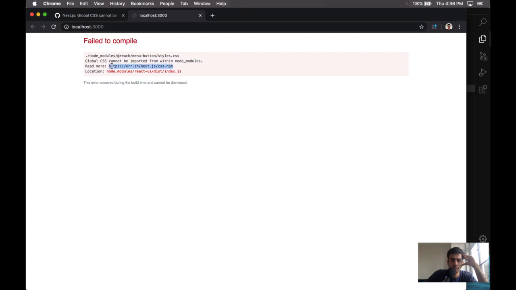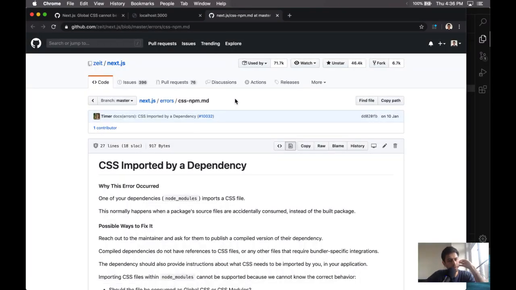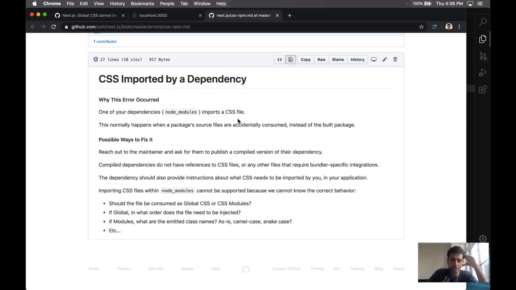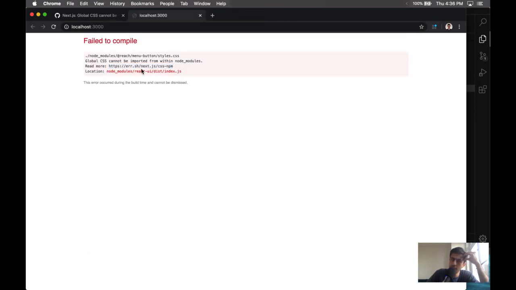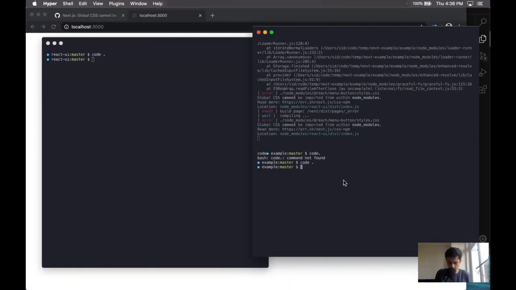Let's try to read this, because we can avoid it if we want to. One of your dependencies imports a CSS file. Reach out to the maintainer, ask them to publish a compiled version. Compiled dependencies do not have references to CSS. What's interesting is we do have a compiled version. Wait, what's inside this? Nope, not here. Here. Code, node modules, index. Okay.